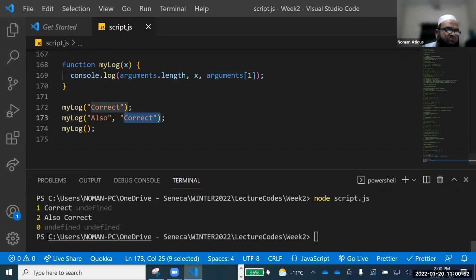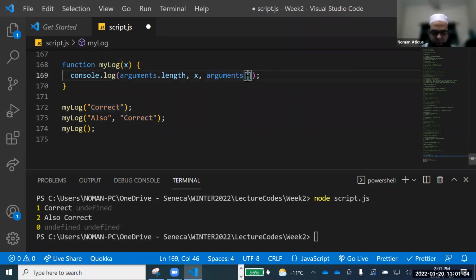Right? And if you talk about this last output, there is no argument, so it says 0 arguments. And not only that, it says undefined because there is no x, so undefined is x. And then what is the arguments of 1? Of course, that is also undefined. Let's keep it to 0, for example, or you can just do whatever.